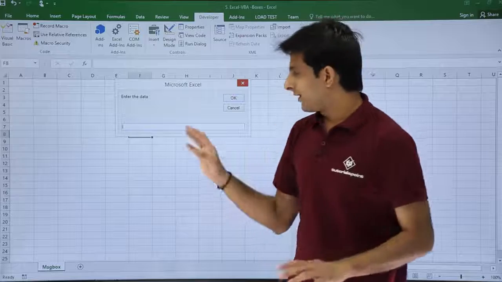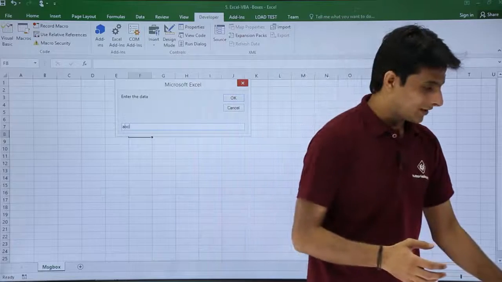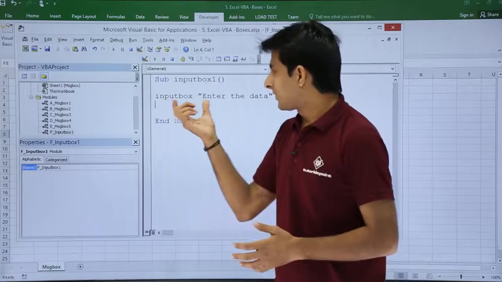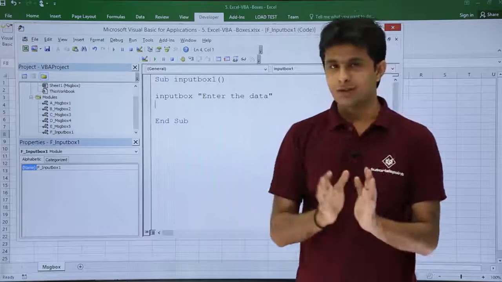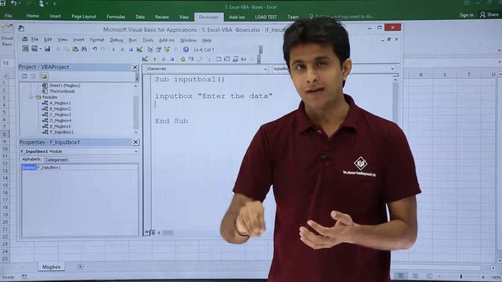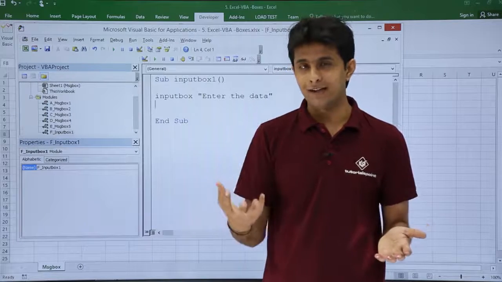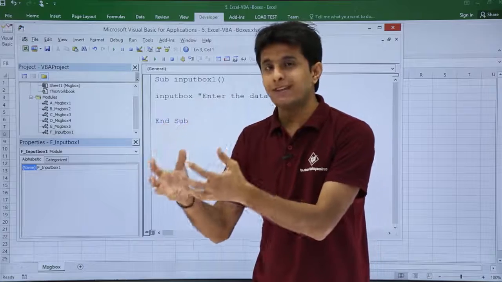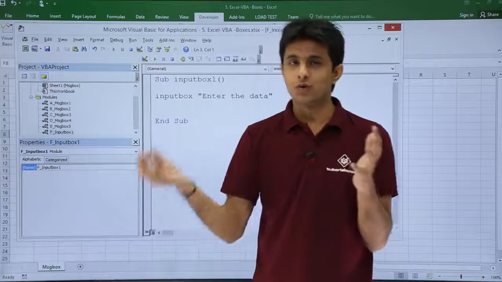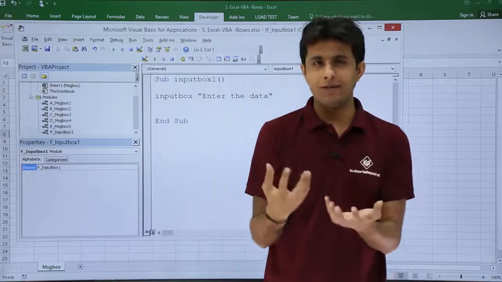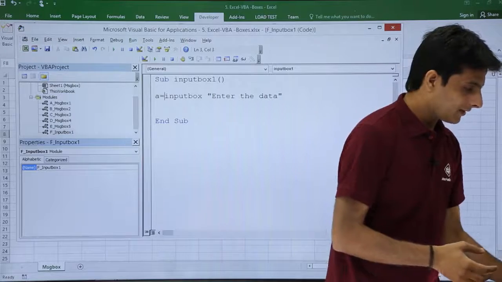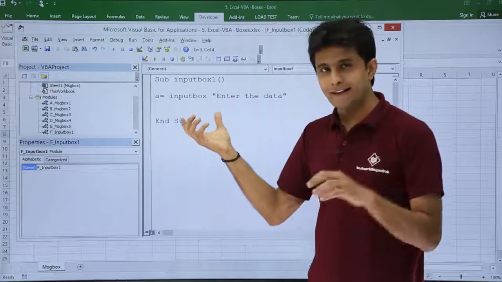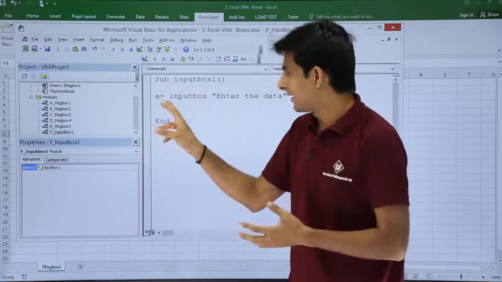So if I type something, let's say I can type anything here and click on OK, right? But if you observe, that's InputBox, enter the data which is given here. The data which I have typed is not getting stored at any place, in any variable. So what I want is for the data accepted in the input box to be stored in some variable. Let's say a variable, a equal to, and when I say a equal to, whatever data I type will be stored into this variable a.